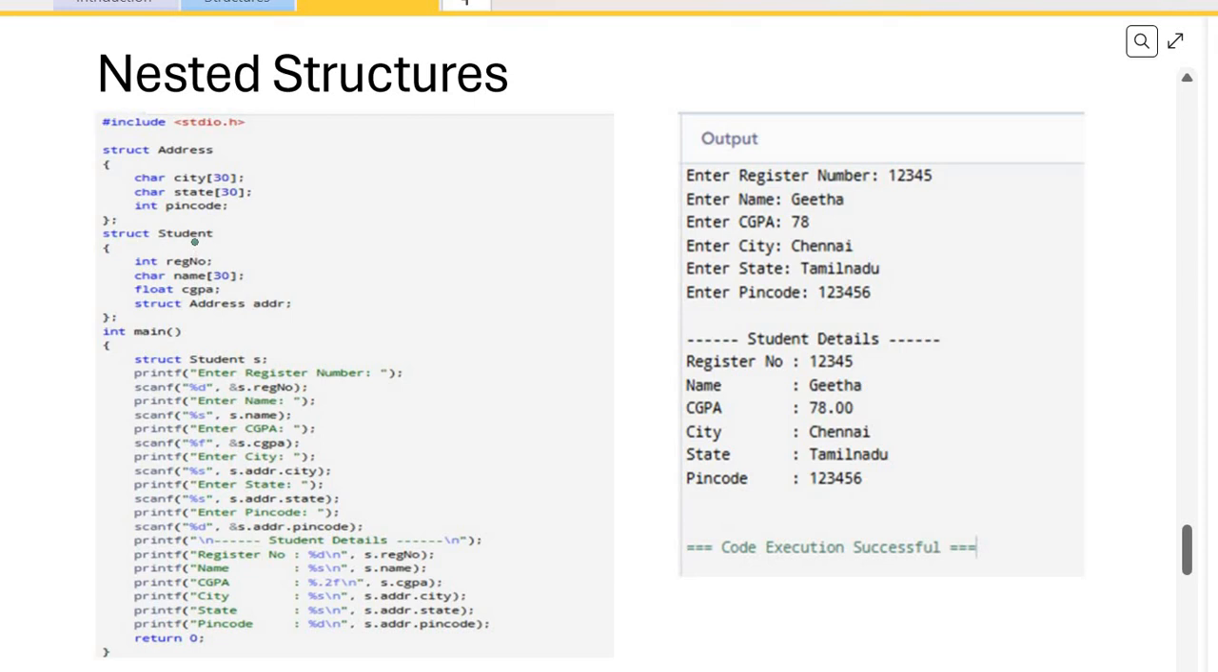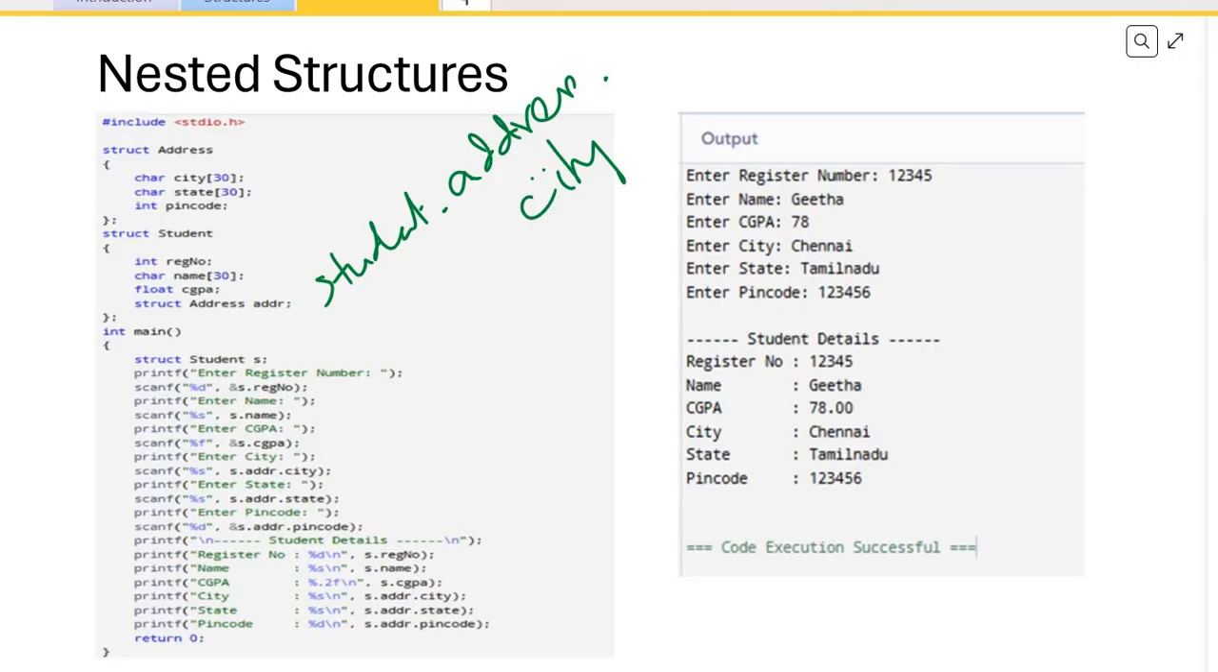So we can access it via student dot address dot city. In this way we can access the members of the structures. Nested structures are widely used in software applications where one object naturally contains another object.